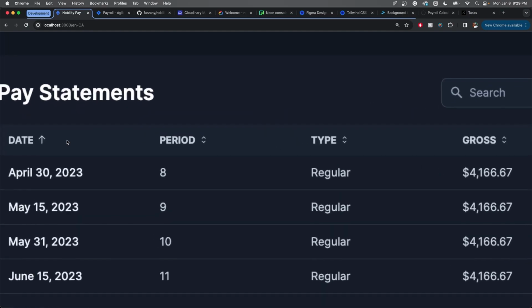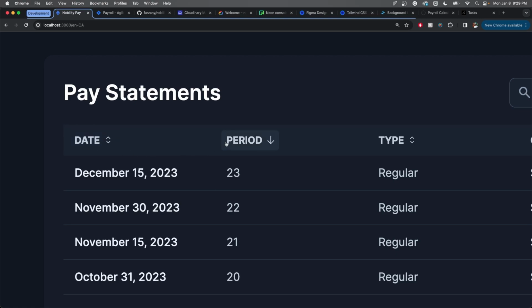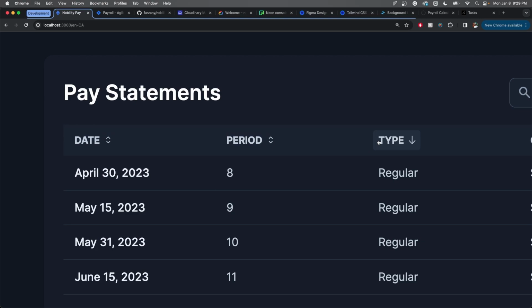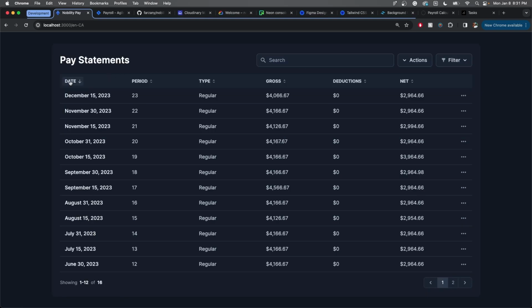And here's the final result. I think it looks fantastic and the sorting works perfectly. And of course, sorting works on all of the columns. However, for type and deductions, nothing changes because they all have the exact same entry, regular and 0. And just for fun, here's what sorting looks like for a limit of 12 pay statements per page.